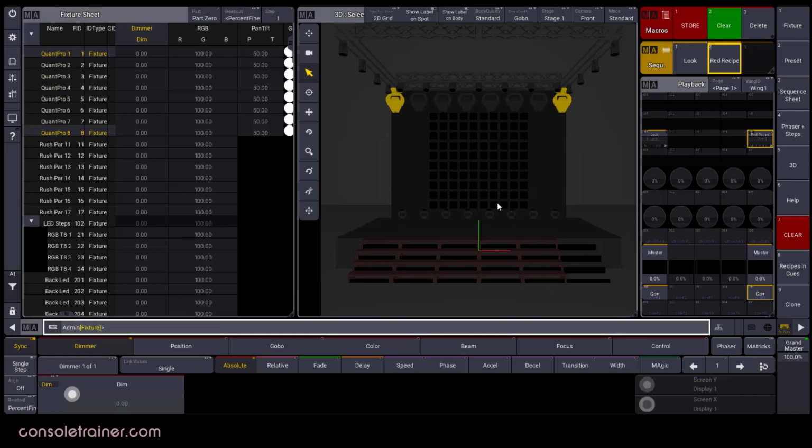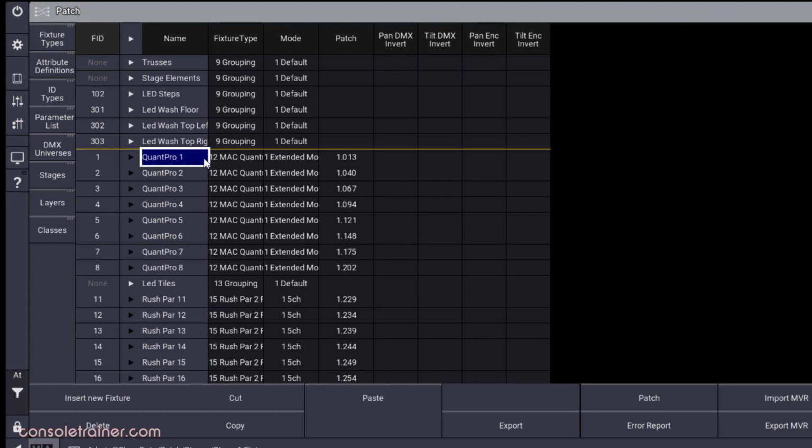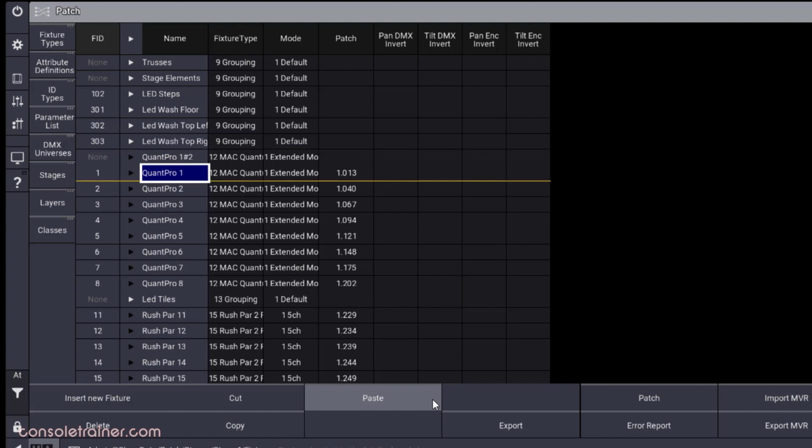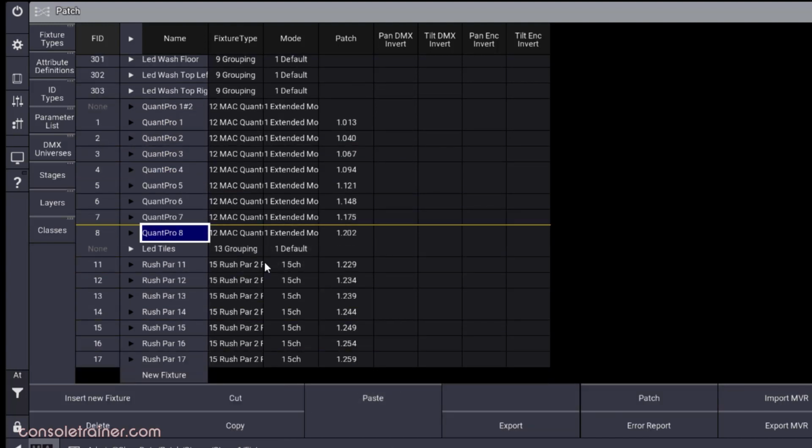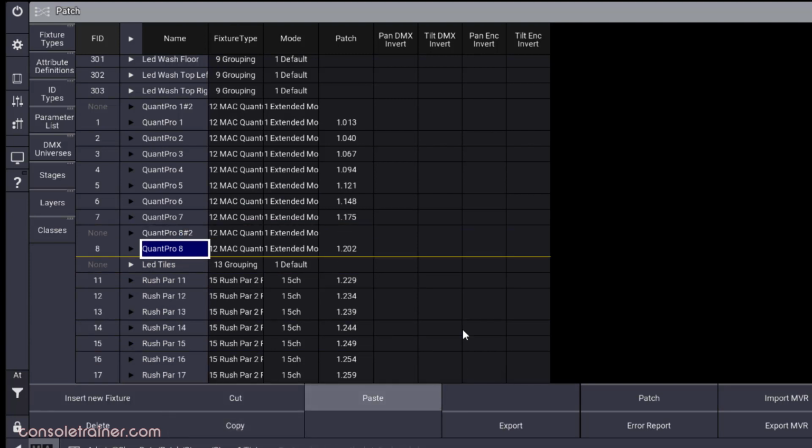Let's say that we want to clone fixture 1 to our new fixture that's going stage right, and fixture 8 to our new fixture going stage left. So we start in the patch. I'm selecting fixture 1 as my first source fixture, clicking copy, and hitting paste. You could also scroll down to the new fixture line if you wanted to add the clone units at the bottom. Next, I'm choosing fixture 8 and same thing, copy and paste.